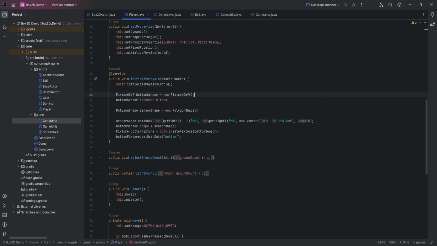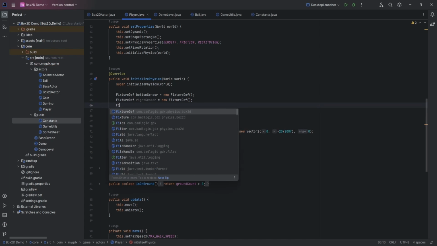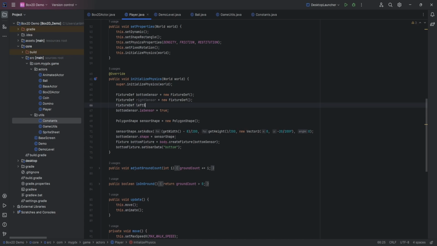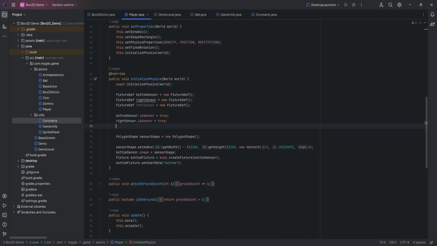So we're going to go to the initializePhysics method inside our player class, and we're going to create two new fixtures. The first fixture is going to be for the right sensor, and the next fixture is going to be for the left sensor. Once we've created both of these, we need to specify that they're both sensors.